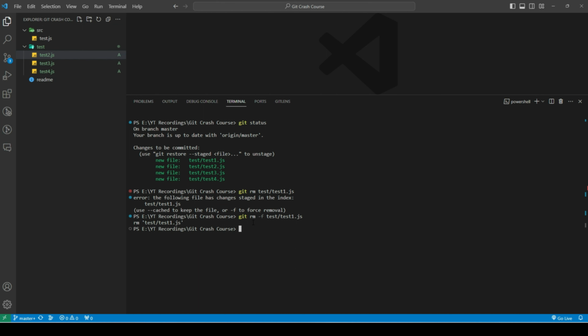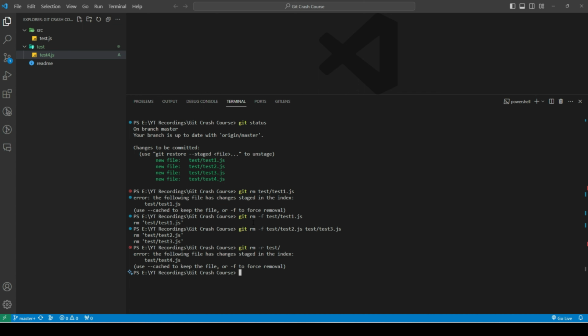Now let's say we want to remove multiple files. What we can do is, let's say I'll remove test2.js, and then we can add a space and type test3.js, and this will remove multiple files. Now if we want to remove a complete directory, then we can use git rm with the -r flag, and then our directory name, which is test. Now again we'll get the same warning. We'll use the -f flag, and this will remove the complete directory.